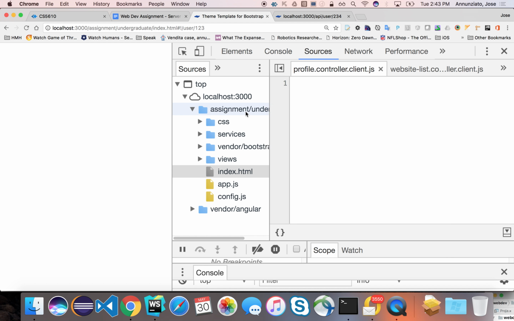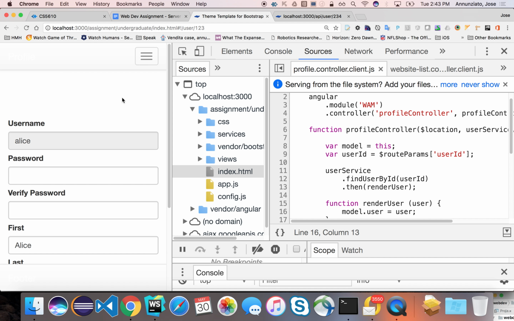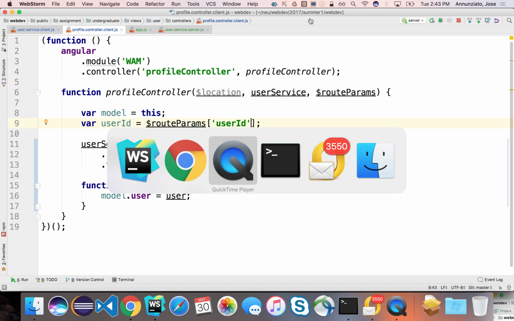All right. So I think we were able to... Okay. Yeah. So we implemented the find user by ID and we moved it over to the server. Let's do the other ones. Okay. All right. Let's do a couple more. Let's stop this.